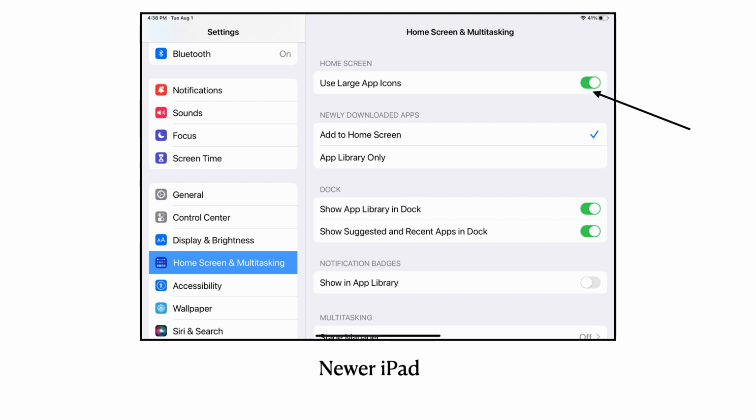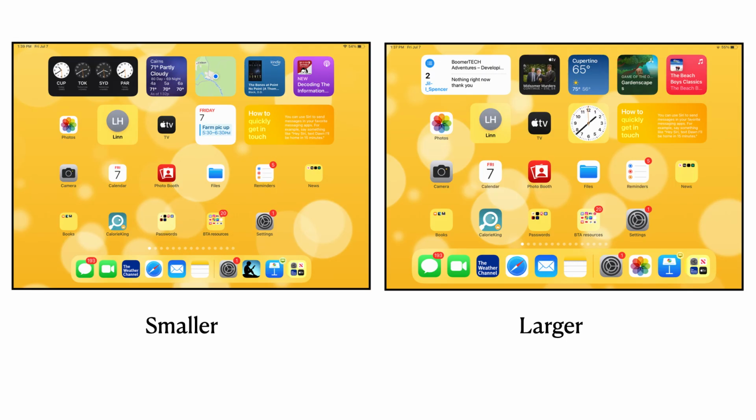Well, what does it look like? Here's an image. On the left, you see it when the icons are in the default mode, and they're a little smaller than the ones on the right when we've turned on making app icons larger. Not a huge difference, but there is some.